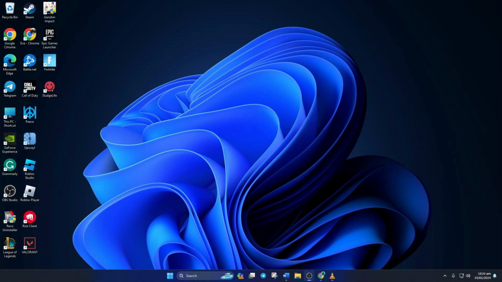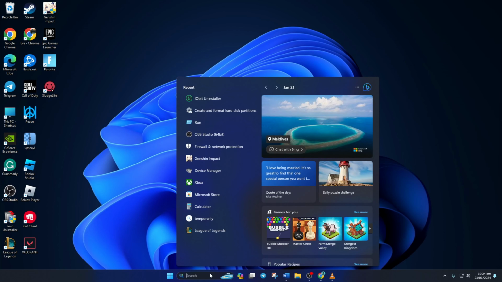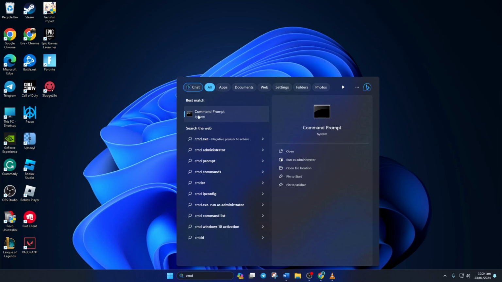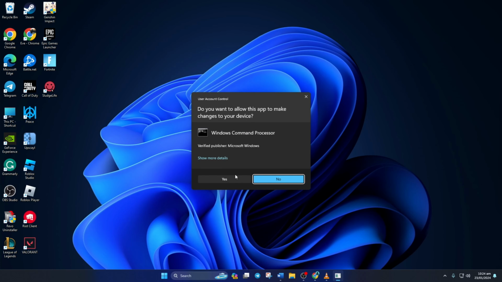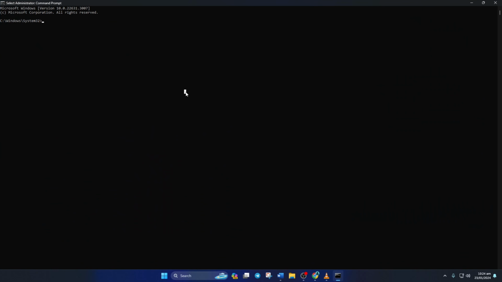Solution 1. First, reset your network configuration settings. To do this, first click on the search icon here and type in CMD. Next, click on Command Prompt and select Run as Administrator and then click on Yes. Now here, type netsh winsock reset and then hit Enter.